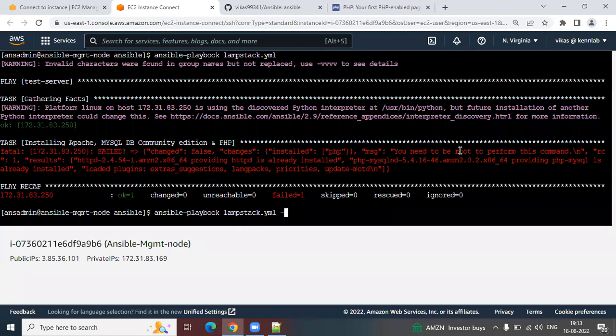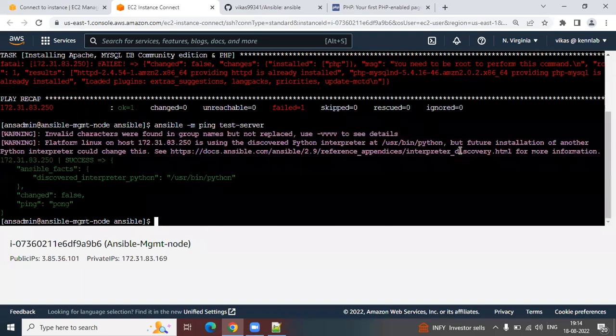Sir, I think so far we have not connected to this test server, right? We are working only in... No, we have connected. See, in the first class only I told. If you want to check, you can say something like this: ansible, -m for the ping module, and you say test server. See, it is success. So you are able to connect to your test server. So that connection is there.